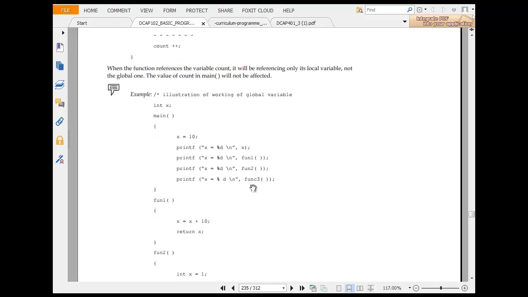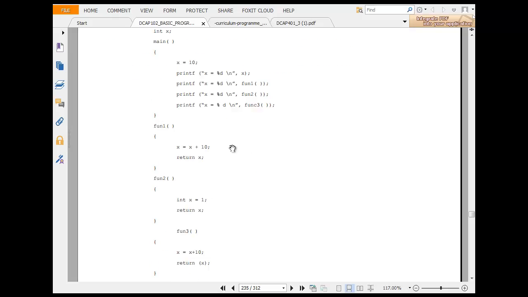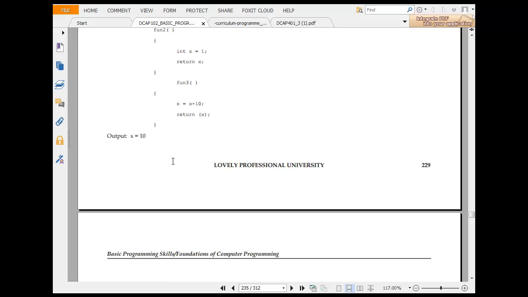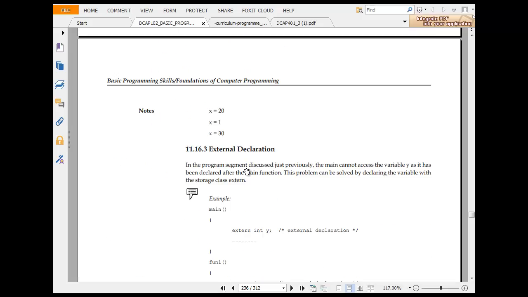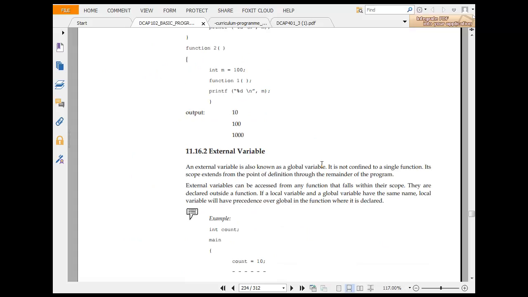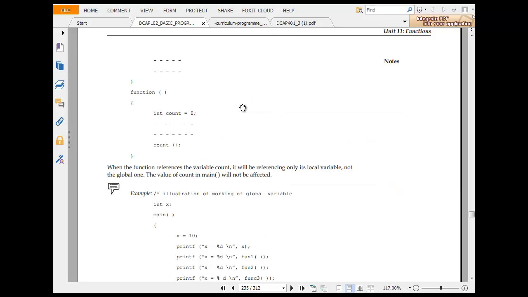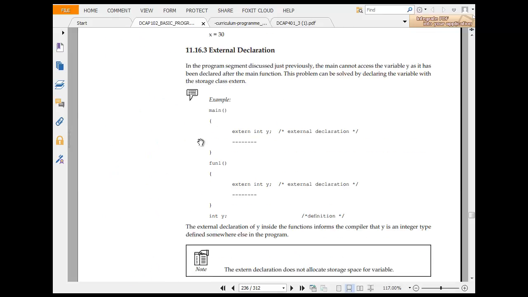Illustration of working with a global variable. In main, x is equal to 100, printf calls function 1, 2, 3, 4. In function 1, x is equal to x plus 1, return x. Function 2 output is equal to 10. So an external variable is also known as global. It is not confined to a single function. Its scope extends beyond the function. They are declared outside the function. So in main, count is equal to 100, and int count is defined outside the function.